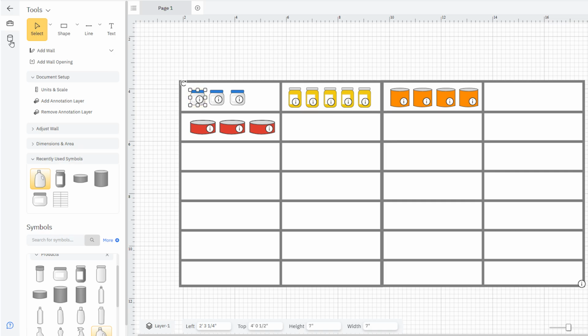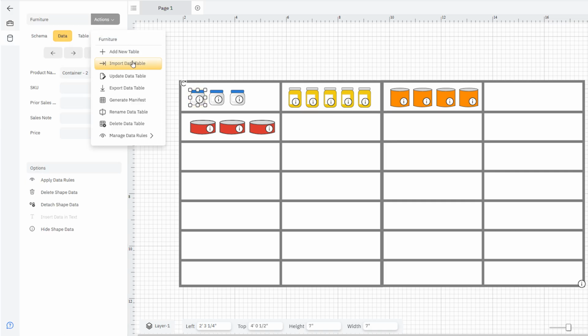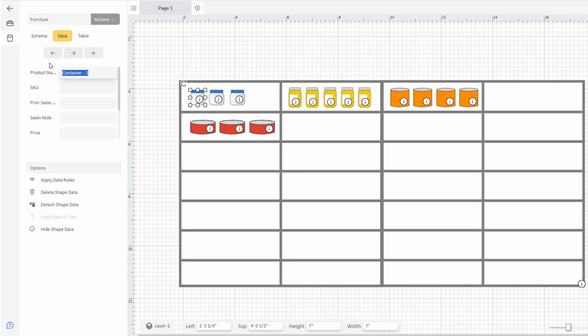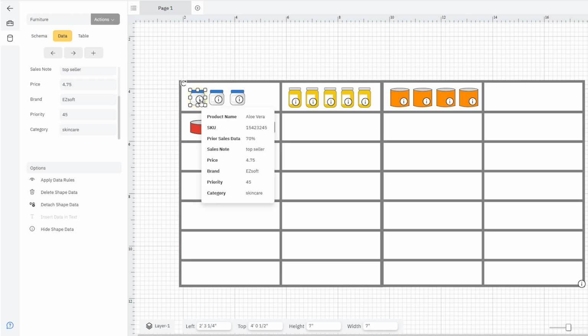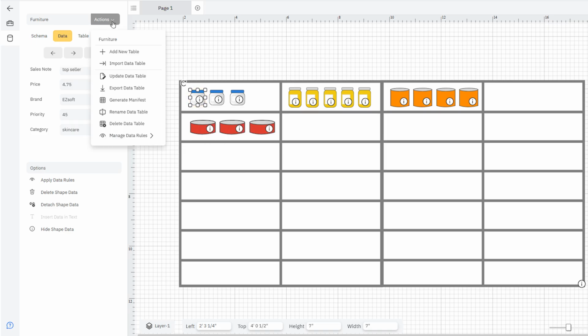Any shape in SmartDraw can contain data. You can import a spreadsheet of data and assign the data to shapes, or add data individually to shapes as needed. You can enter product names, SKUs, barcodes, prior sales data, sales notes like top seller or new product launch, price, brand, priority placement rank, product category, and so on. The information will be displayed as a tooltip when you hover over the shape and can be exported independently from your visual.